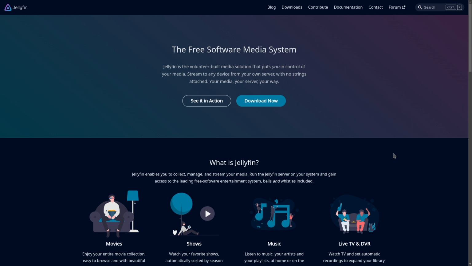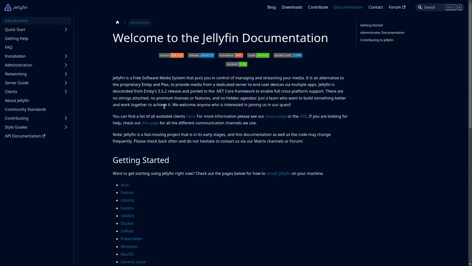So the first thing that we're going to need is to go to Jellyfin's homepage, and Jellyfin homepage, you just Google it and you'll find it. The next thing that you want to do is go to documentation, and we're going to be installing this in Portainer because it's really super simple there. So we're going to be installing it there.